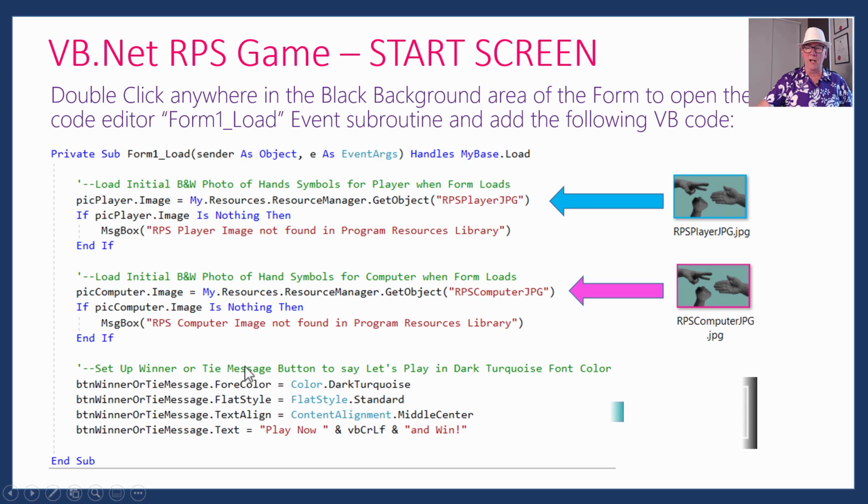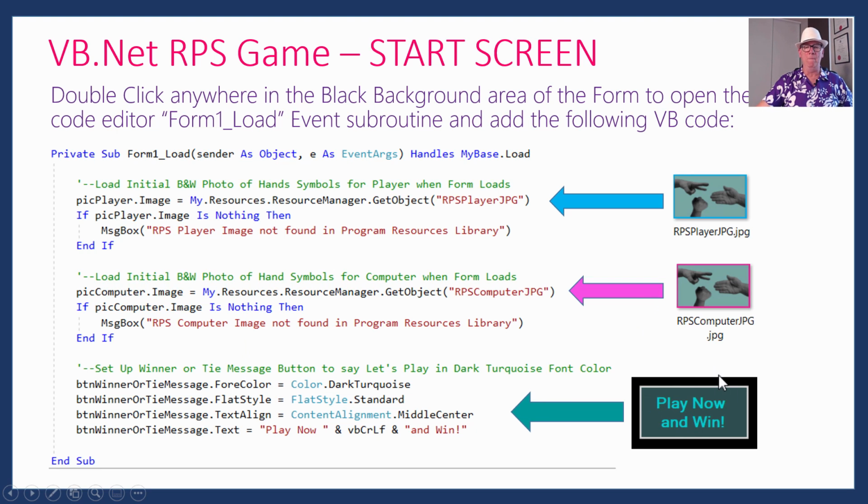And to get that middle one set up where we have it say play now and win, you just need to set up, now this is interesting, with a button here, you can actually change its properties in code.